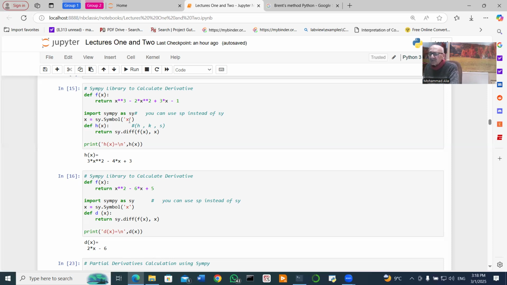The first step to do is to call the function symbol, sy dot symbol, and the argument there is the variable here, which is x. And we assign the result to a variable called x.